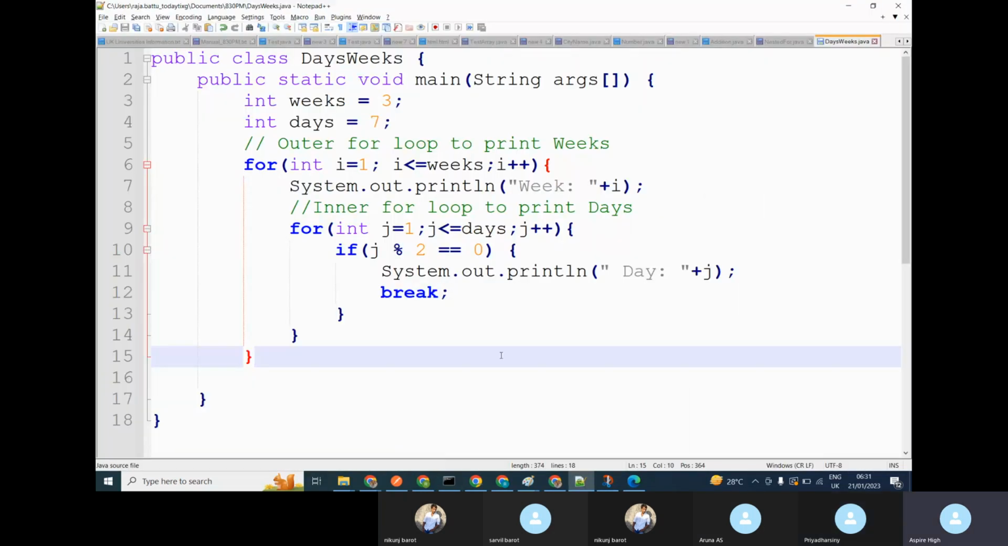Have you understood now what is the purpose of the break statement here? Yes, sir. Everyone? Shervil? Nikunj? Nikunj, you are very calm. Yes, sir. Okay, so now you understood the break.